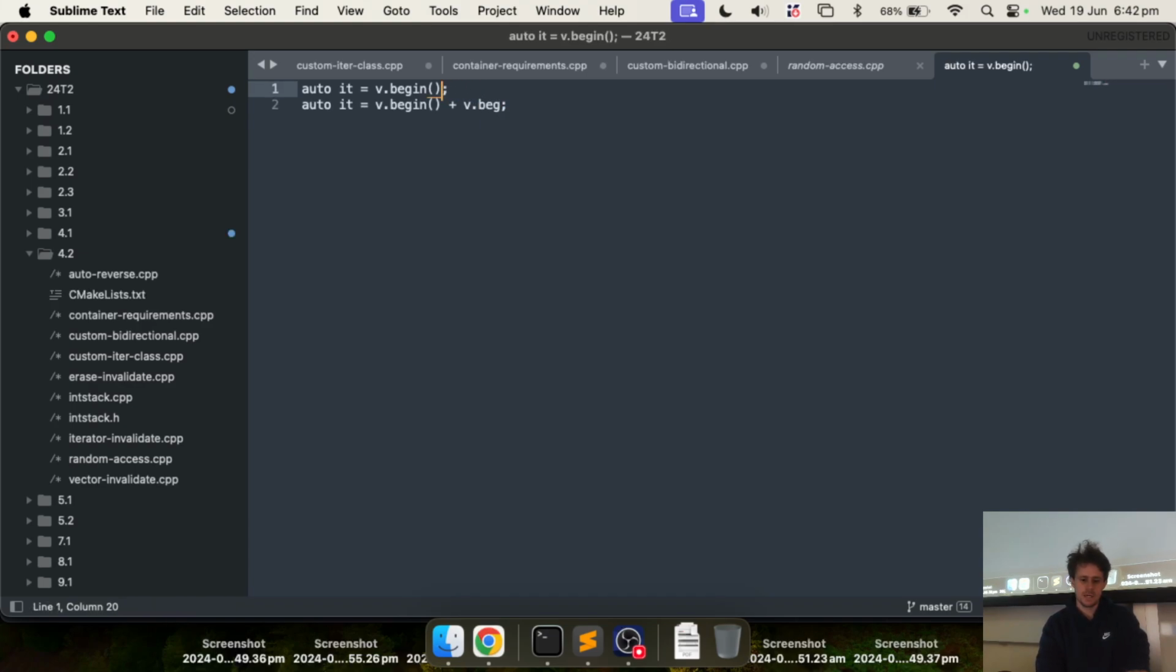You could say iterator plus equals 5, and then you could say auto iterator2 equals v.begin plus iterator. So on this line you've done iterator plus number, and on this line you've done iterator plus iterator. And both of those things are able to exist. That's just how it's defined.